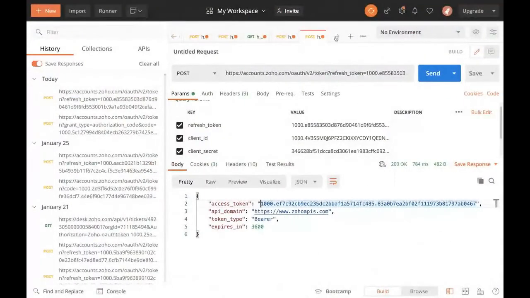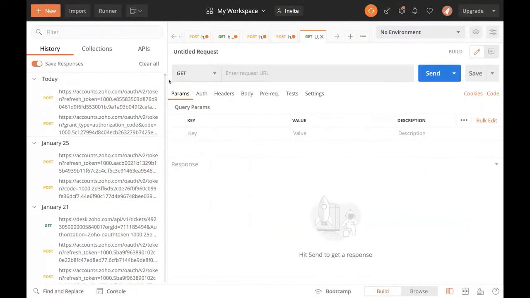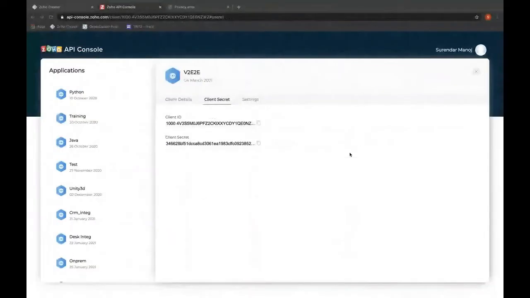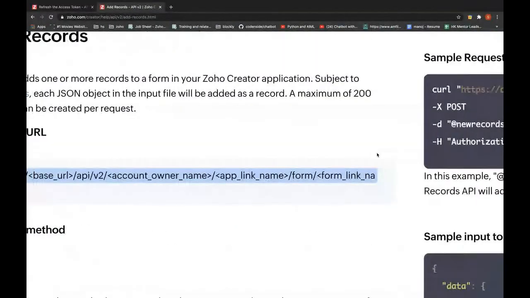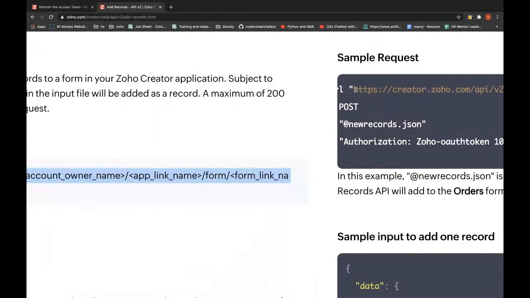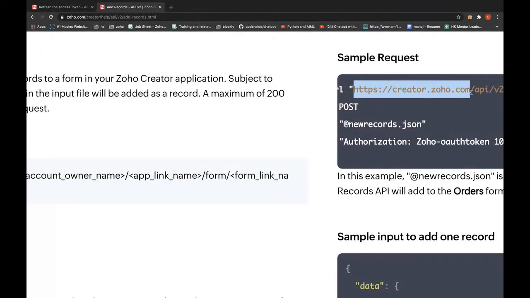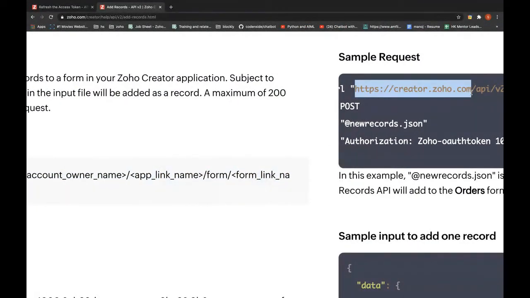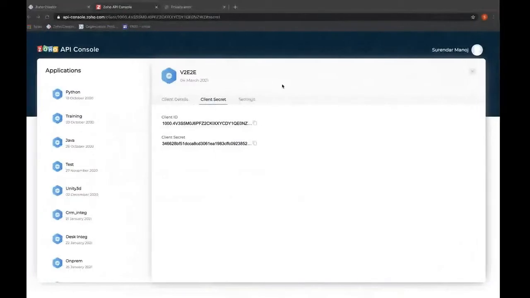So let me create one more post request. Since I am sending data, I'm making the post request here. So the base URL, right? Let me get the base URL from here, https zoho.com. So if yours is in a different DC, please do replace this with a different data center.